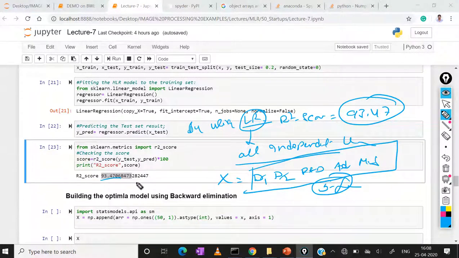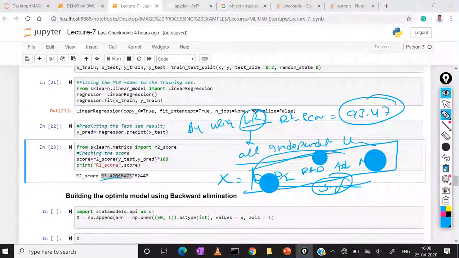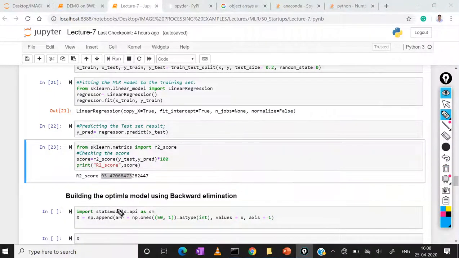Now what we are going to do: instead of taking all 5 independent variables, we have to choose the best features. How can we choose the best features? With the help of backward elimination.